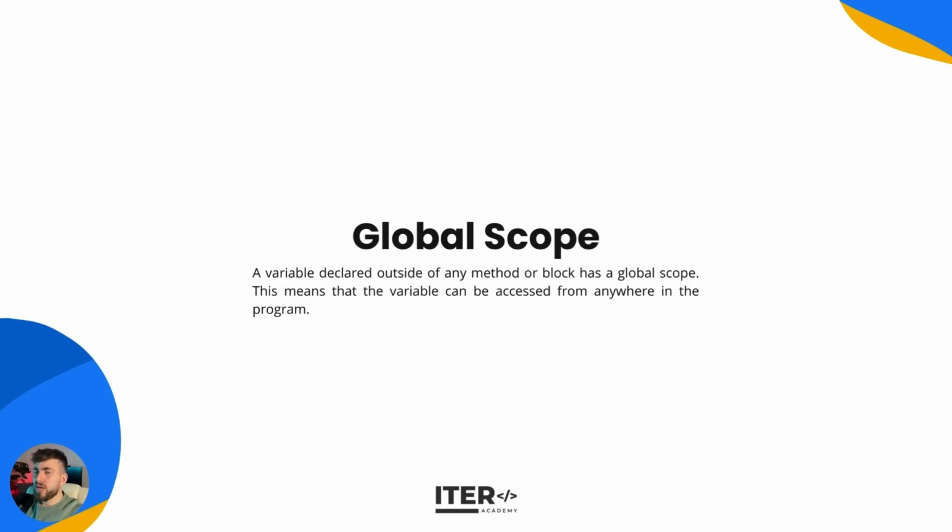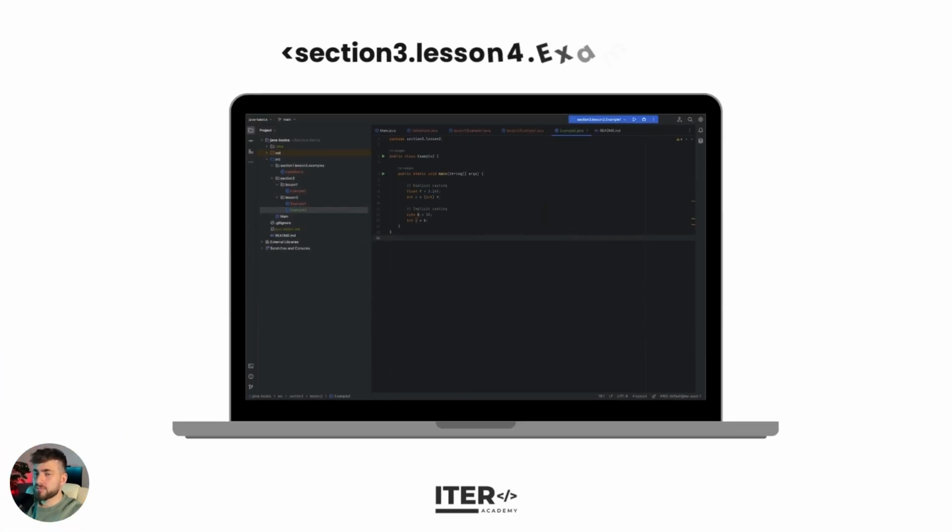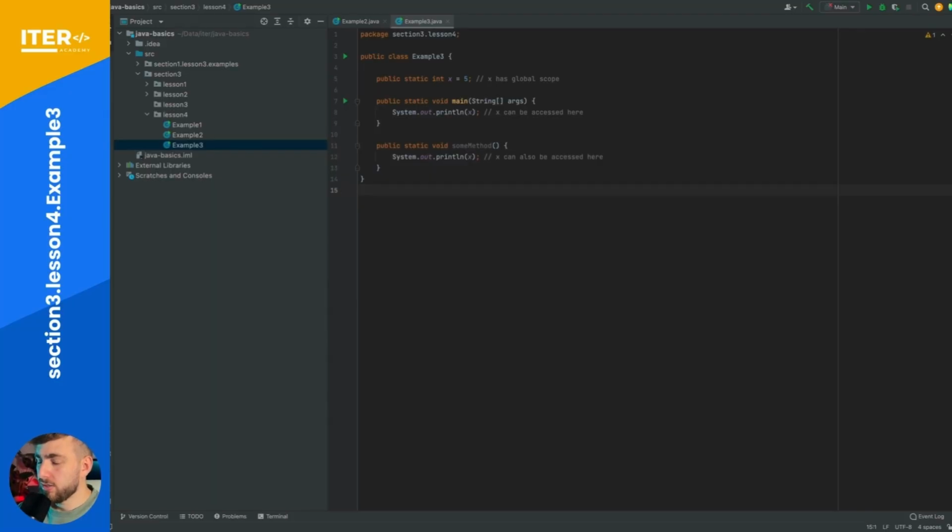Global scope. A variable declared outside of any method or block has a global scope. This means that the variable can be accessed from anywhere in the program. Let's now look at the following example. In this example, the variable x has global scope. It can be accessed and used anywhere in the program, including within the main method and the sum method.